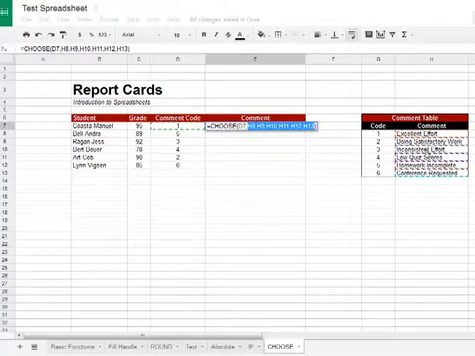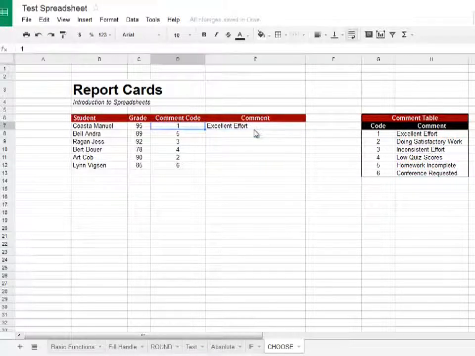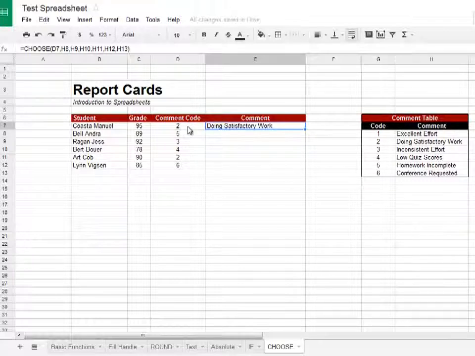But the choose function is going to pick the correct one based on how I set it up. So if I decided to change this individual's comment code from a 1 to a 2, then the choose function now is going to help me pick out the right comment. So this is a nice way to manipulate a list of values by adding just a code and then using the choose function to pick the right one.